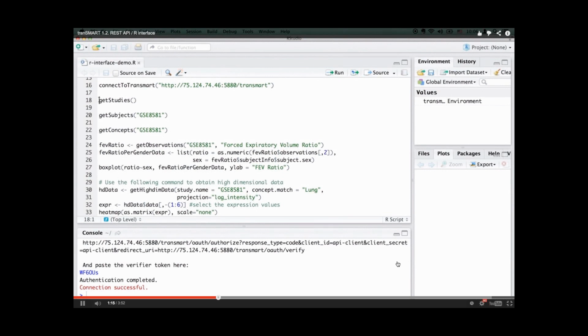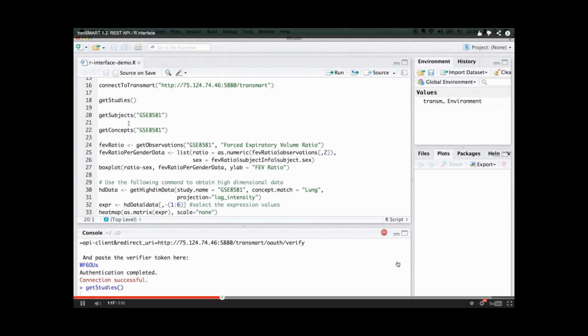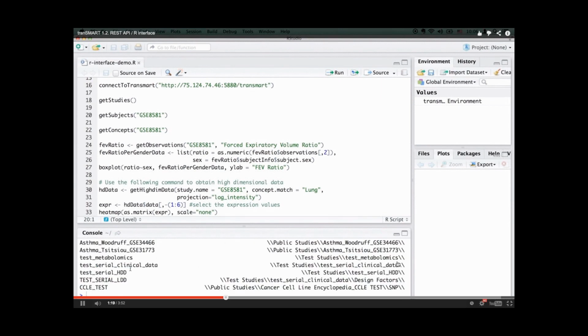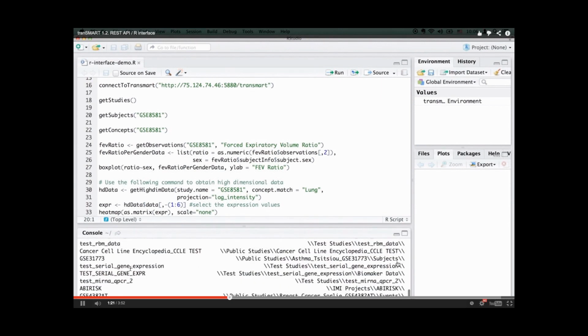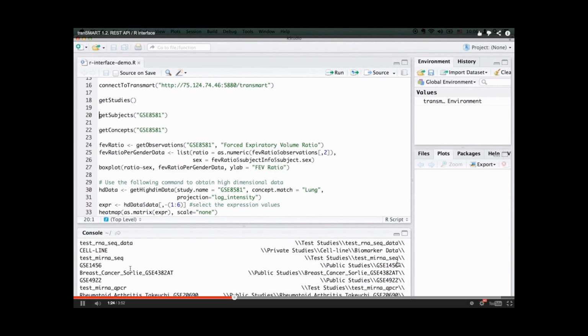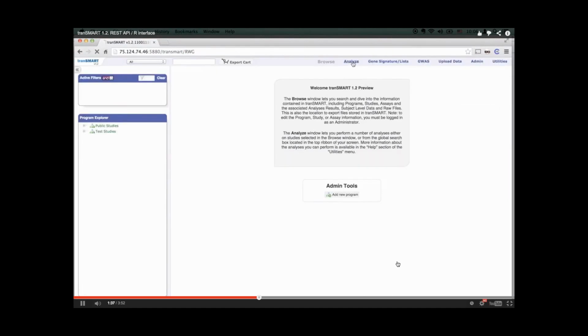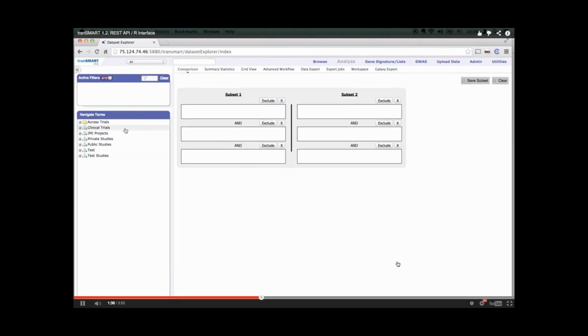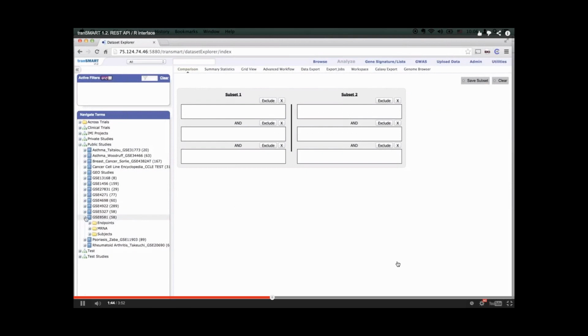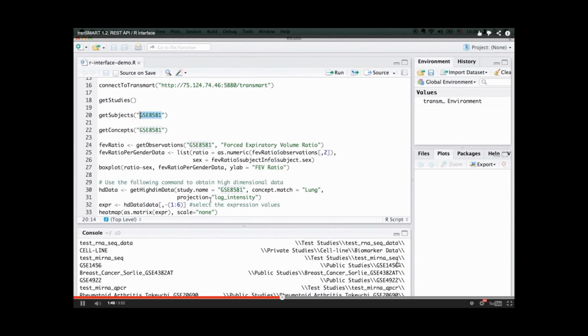In the background, the OAuth protocol is used, and what happens here is that tranSMART now knows that I am an authenticated user of tranSMART. So the next thing I can do is get all the studies that I have access to. I can do that by running get studies. As you can see, I get back an object in R which represents the names and the different concept paths of the studies. Next, I can, for example, get all the subjects of the study.